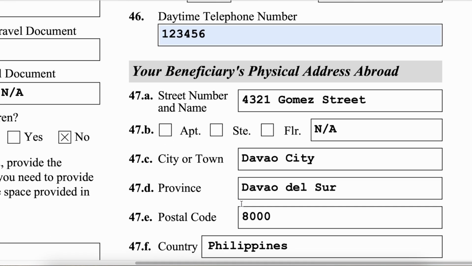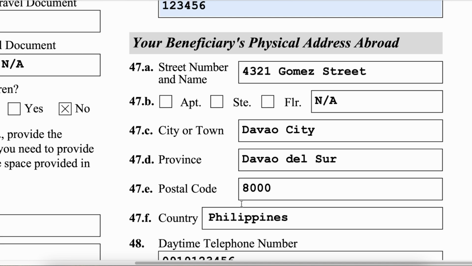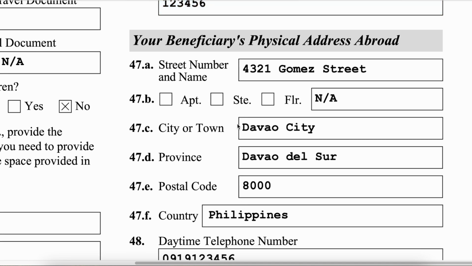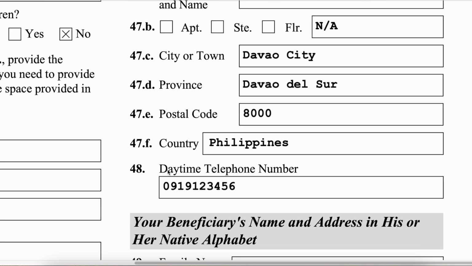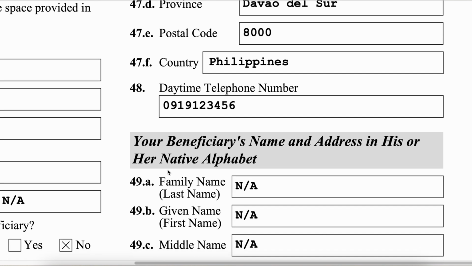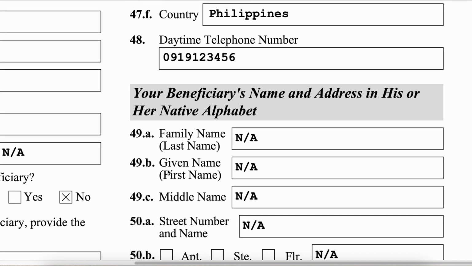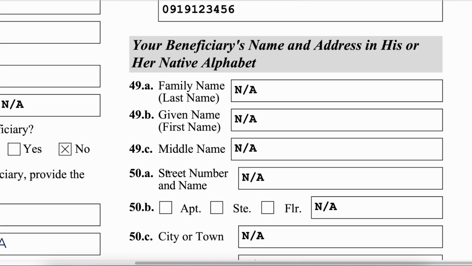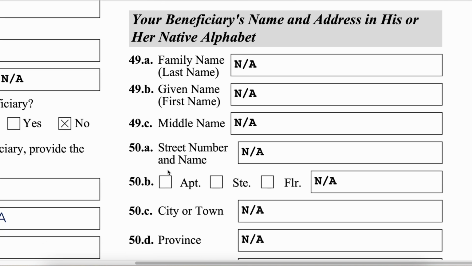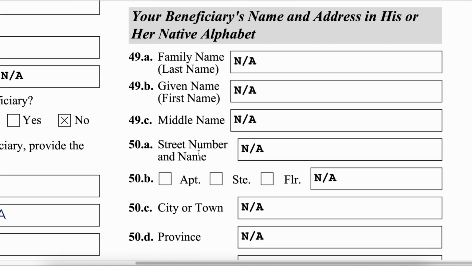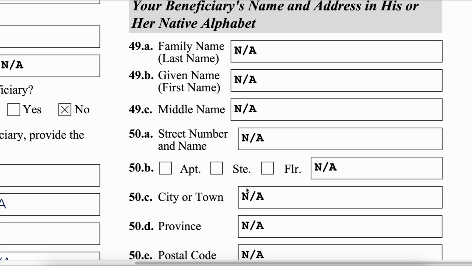Your beneficiary's physical address abroad. So this is the physical address in the Philippines. Street number and name, city or town, province, postal code, country, and daytime telephone number. Your beneficiary's name and address in his or her native alphabet. Since we are using the English alphabet, you don't have any native alphabet, so we just indicate here NA.